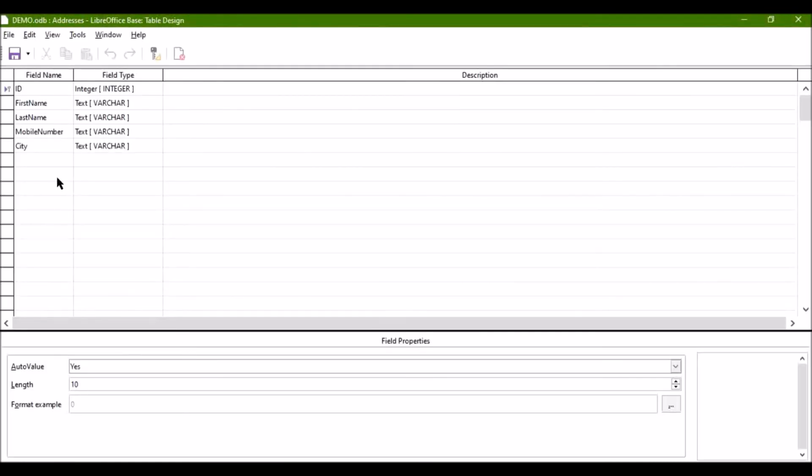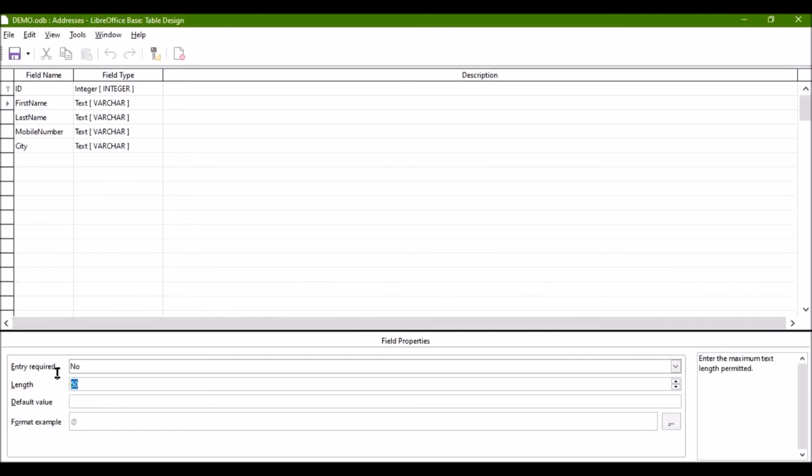As I click on edit, we will see this table design view and the field properties are displayed over here. Suppose ID, if I select, then the properties are auto value yes, length is 10. If I select first name, then entry required is no, length is 50, and default value we have not given. Suppose I want to change it from 50 to 30, then I can do this from here and save it. Whatever field I click on, according to that the properties will be displayed to us.